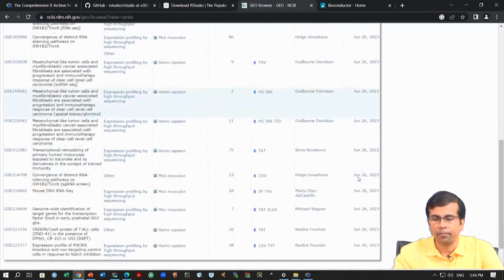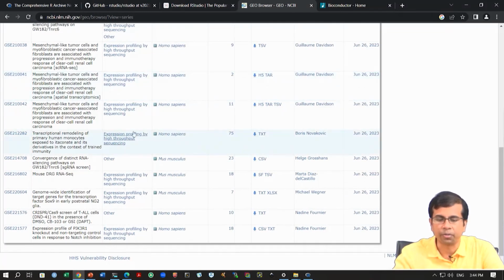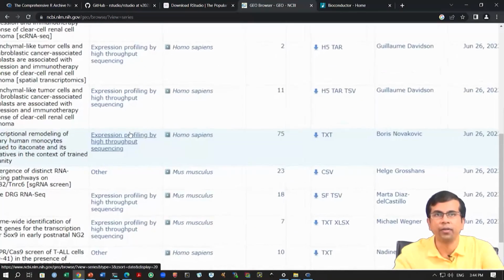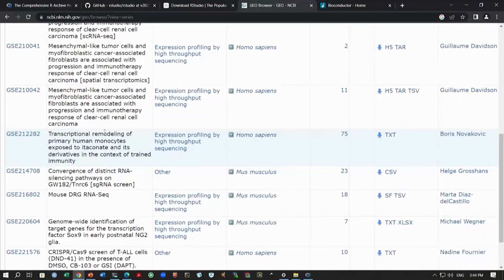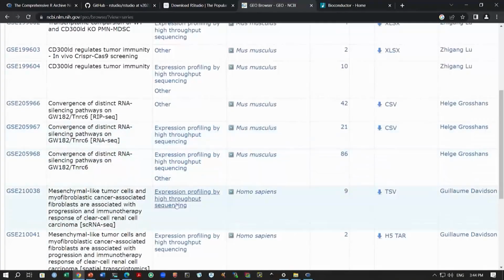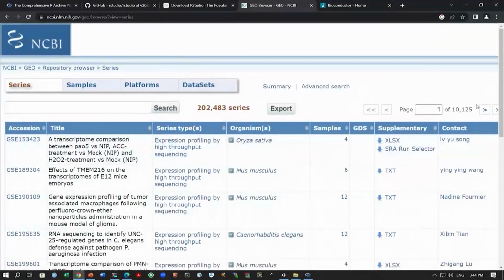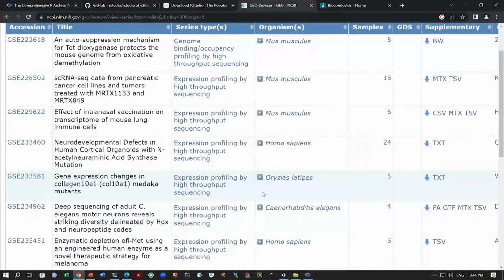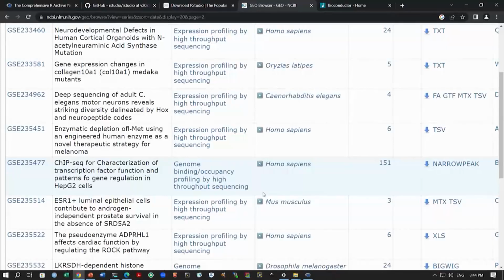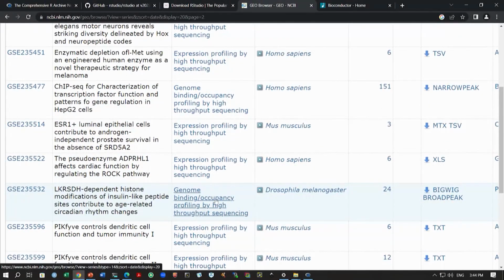Okay. We can take any data set, there is a huge number of data, but you can see this expression profiling by high throughput sequencing. Maybe I will zoom in a bit. You can see these different studies coming in, with expression profiling by high throughput sequencing, etc., and you can go on and download anything you like, any data that is relevant for your work.